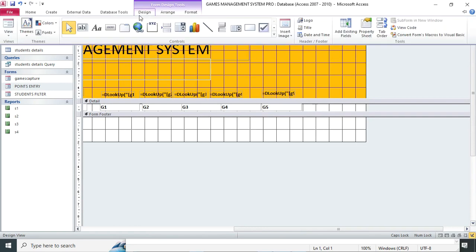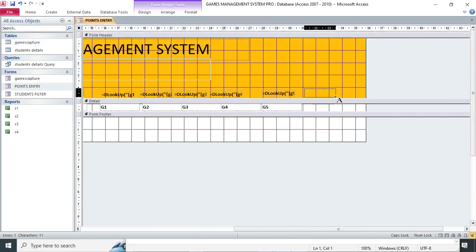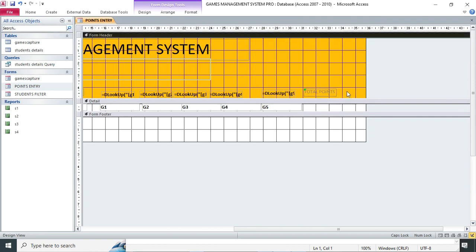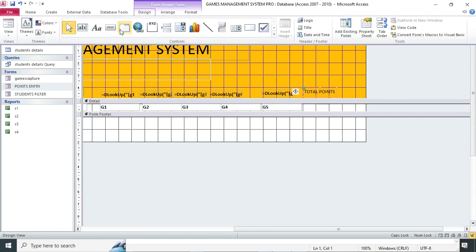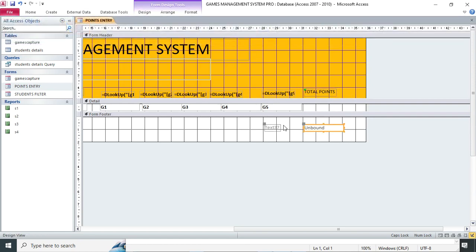I needed to have the total, so I go to design. I take a label. This is total points. So once I do that, I can just go again to design, take the text box, remove the label of the text box. Then here you just type equals to G1 plus G2 plus G3 plus G4 plus G5, up to that point. So this is the total.